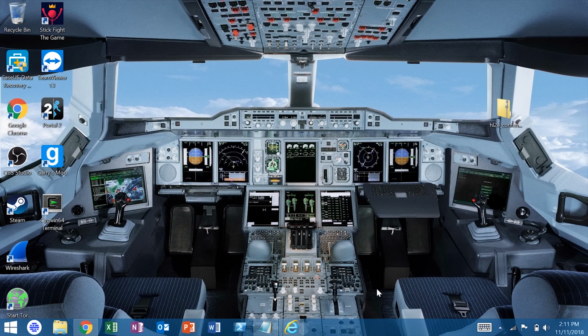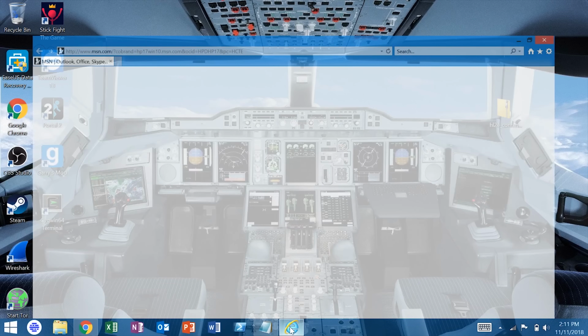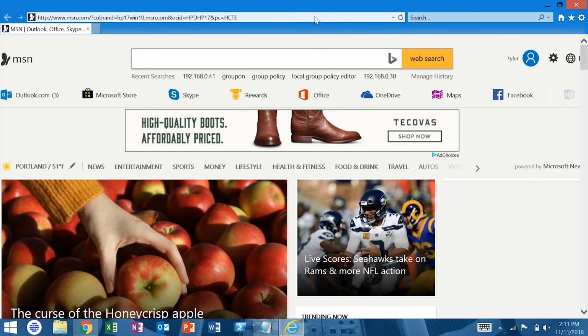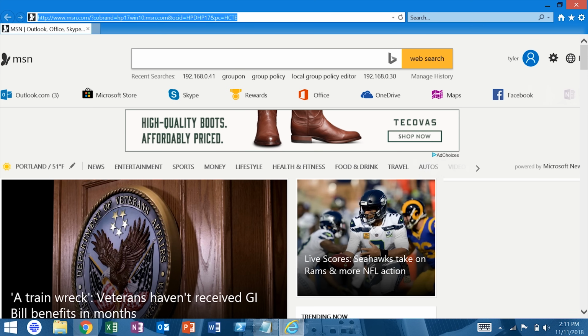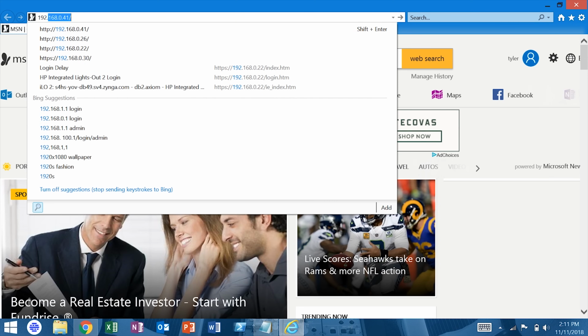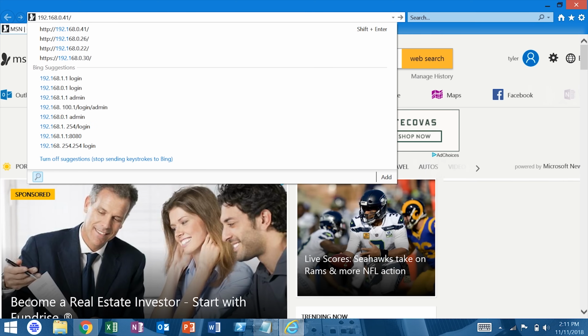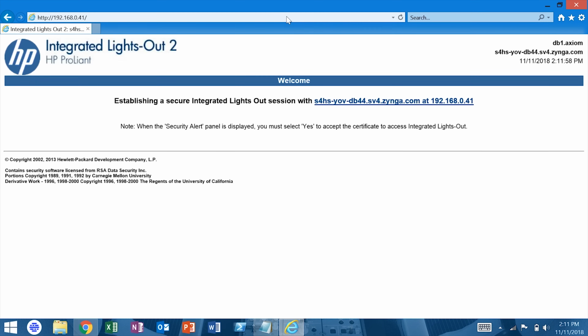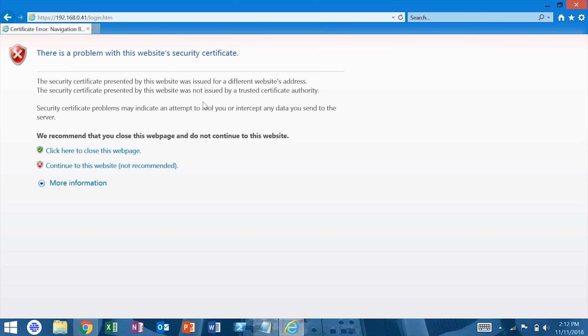Alrighty, so now I'm going to show you how to actually access the ILO. So sadly, this doesn't work on Google Chrome. It only works on Internet Explorer or other browsers. So we're going to type in the IP address 192.168.0.41, hit Enter. It's going to say welcome, and then it's going to give us the certificate error. You're just going to hit continue to this website. It really doesn't matter. I don't know why it pops up like that.